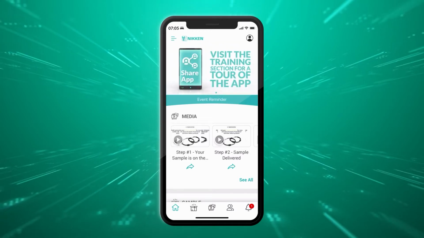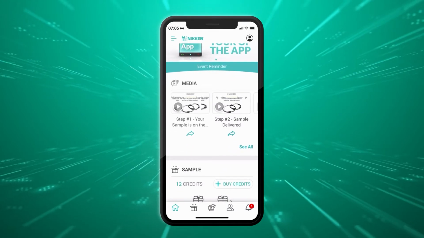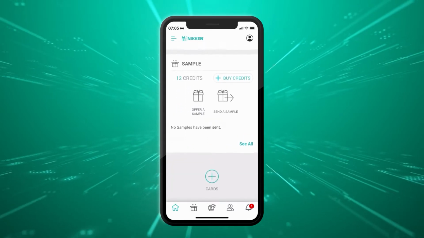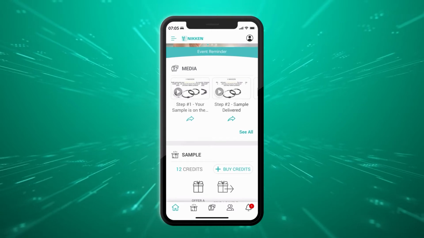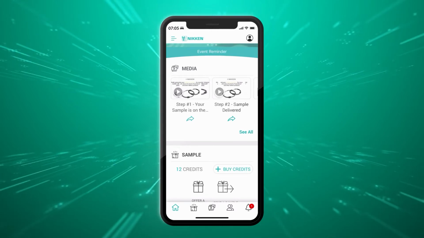And then we have the media card, sample card, and this little plus symbol that says cards down at the bottom. Now what a card is, is actually just a small little snippet, a quick view of a very much larger section of the app.